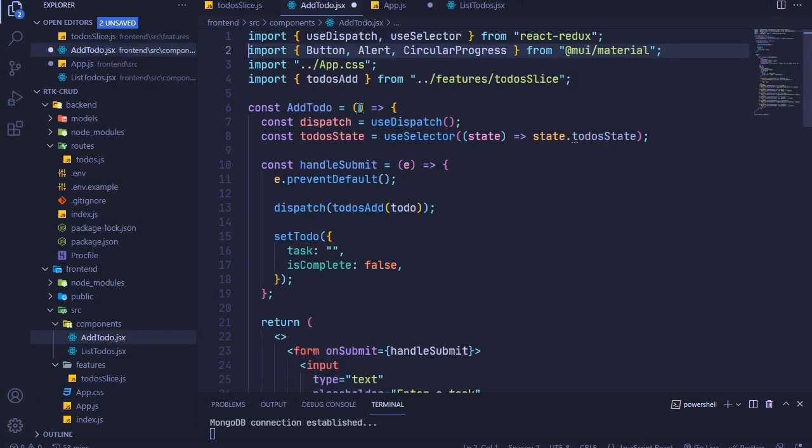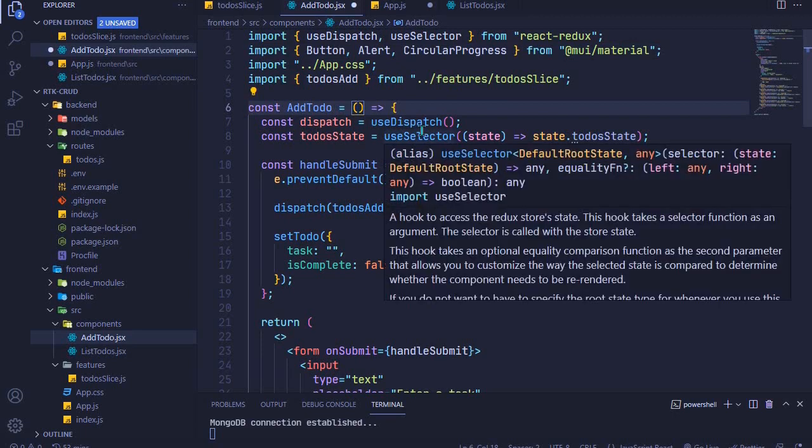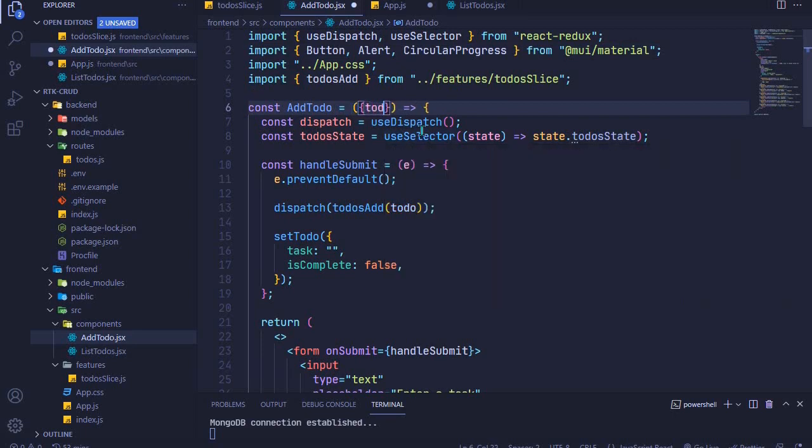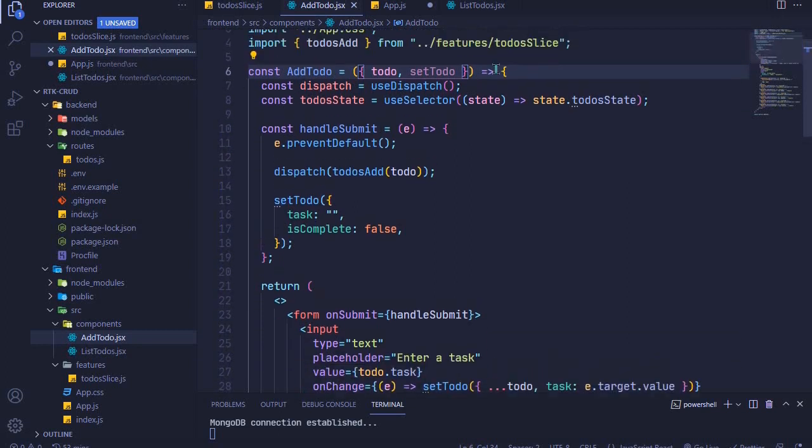Now we can destructure to-do and set to-do from our add to-do component. Now in our add to-do, we can destructure those two right here. So to-do, and then we will also have set to-do. We are destructuring them from props. So I will save that, and now our add to-do should function as normal, because we have to-do and we have set to-do right there.